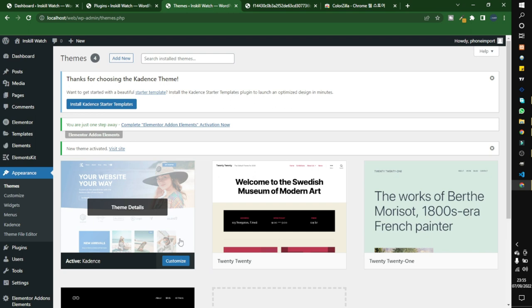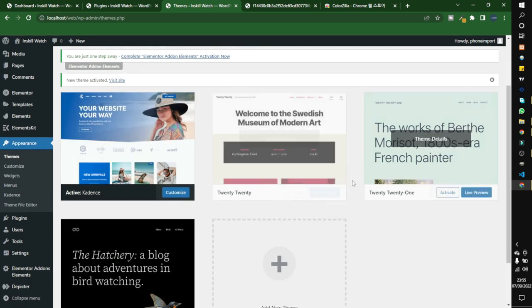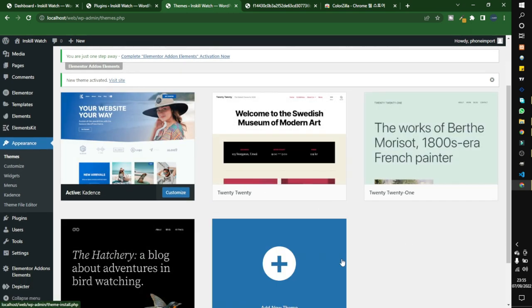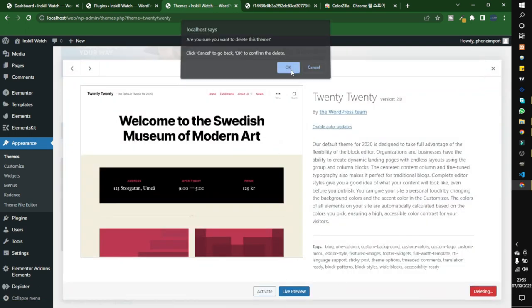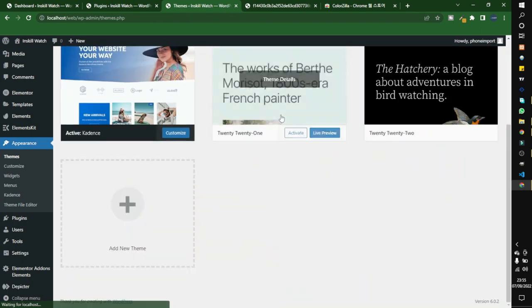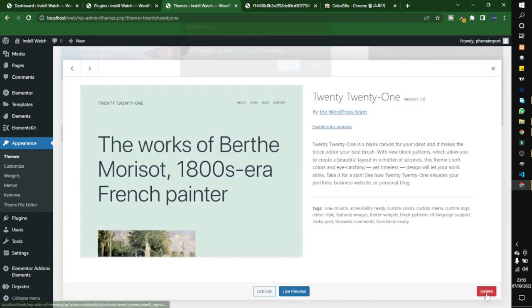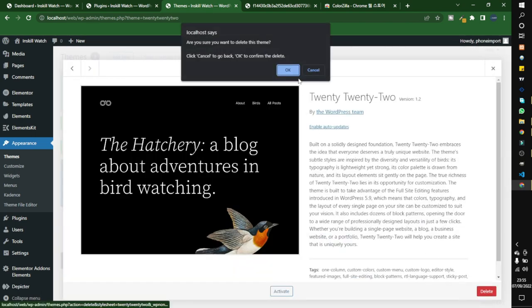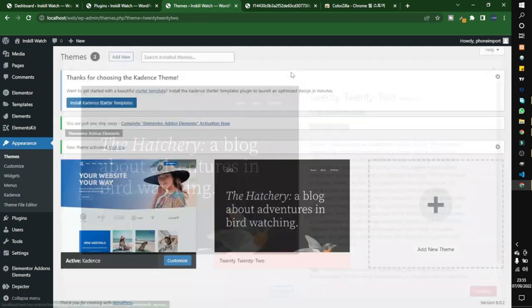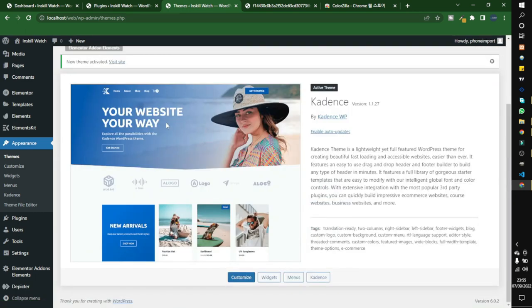So the next thing you want to do is delete all the extra themes right here. So I'm going to come to theme settings. I'm going to delete. Okay, delete, then okay, and I'm going to delete the last one as well. Okay, now we have only the Cadence theme.